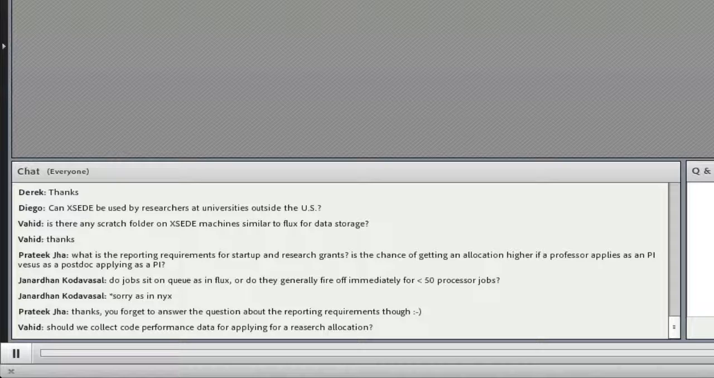Should you collect... Oh, the reporting requirements. Yes, thank you. There's information on the XSEDE webpage for how to cite XSEDE. You basically just cite it as a resource like anything else. So yes, they definitely ask that you do that, and they have examples on their website of how to do that. And it's pretty minor. It's like citing any other source.